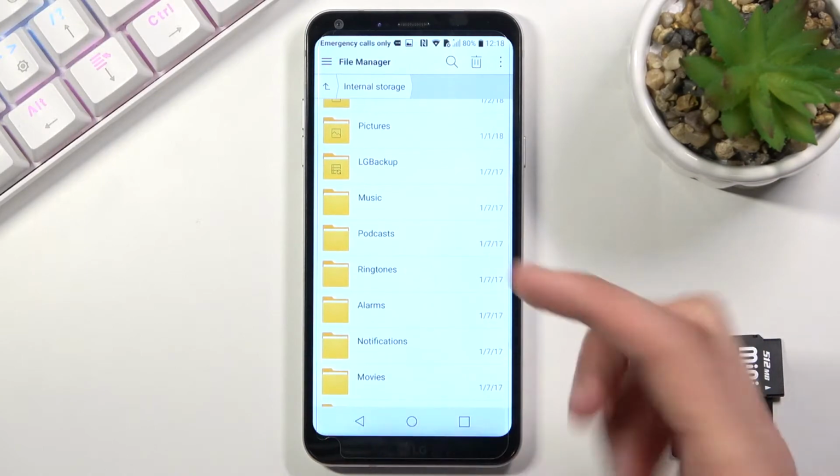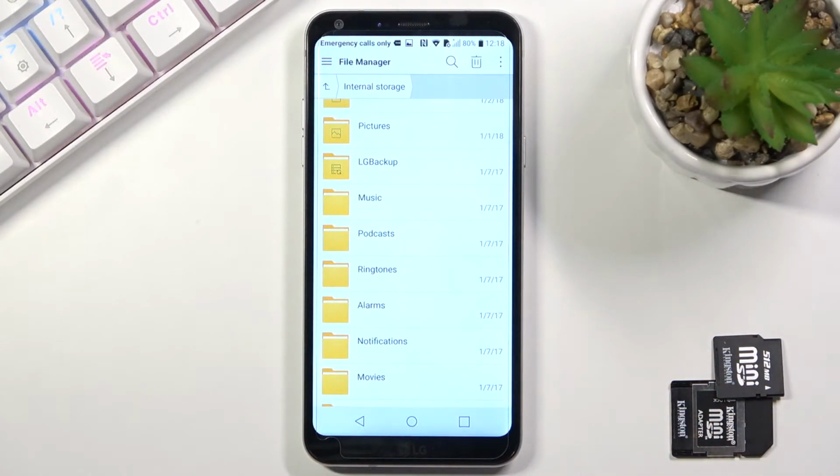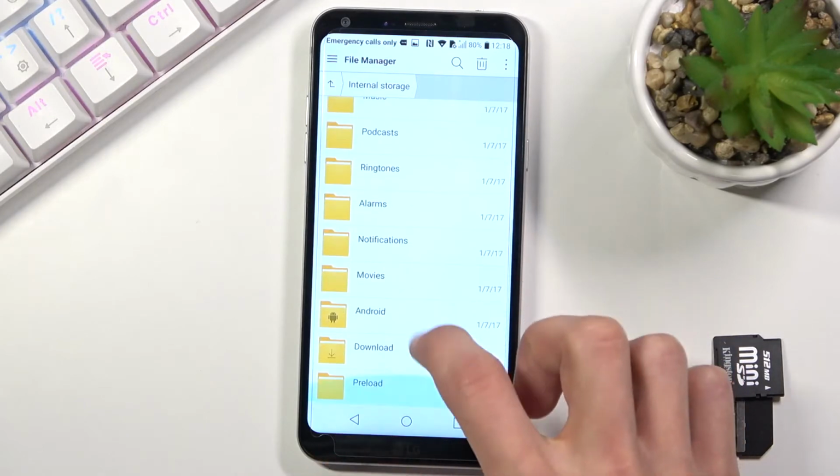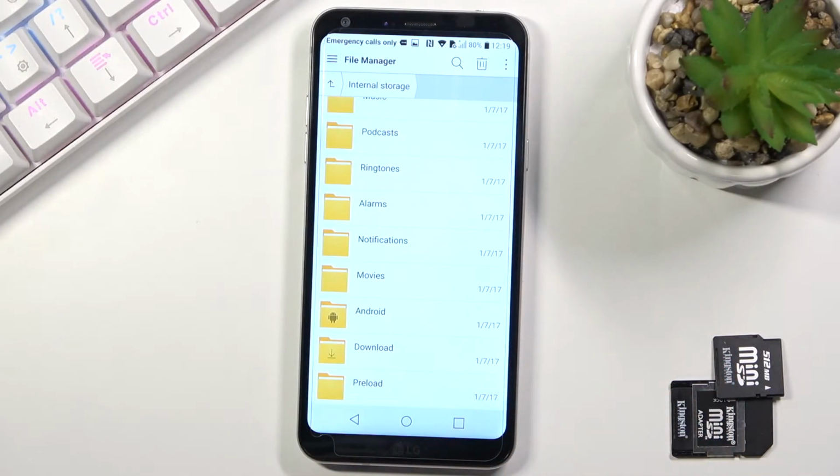Anyway, below that we have a bunch of other folders like music, podcasts, ringtones, alarms, and so on. Those for the most part are empty. Nothing really gets saved to them by the device, at least nothing that I can come up with from the top of my head. But for the most part, pictures, DCIM, and also if you scroll down, the downloads folder are important.